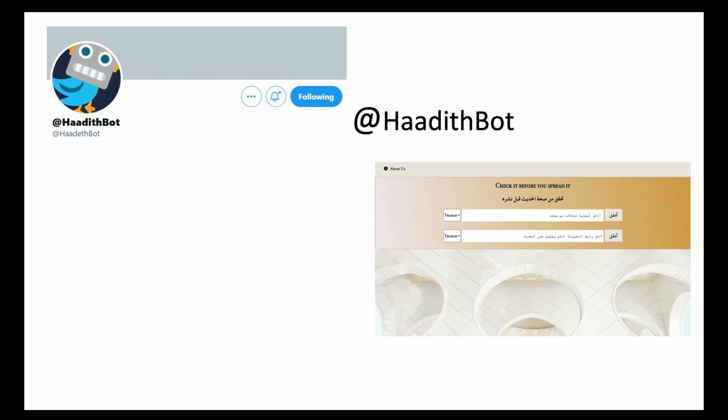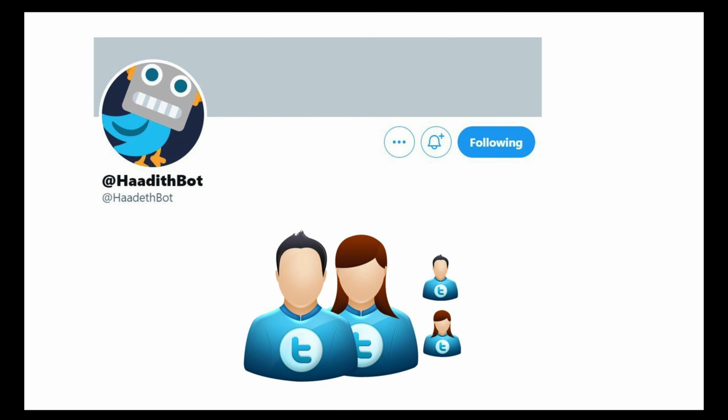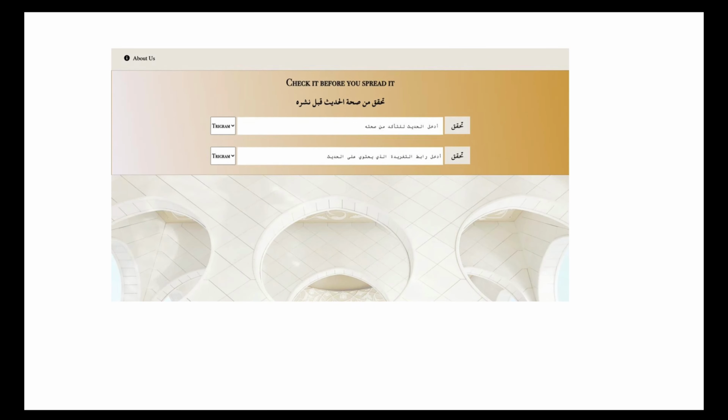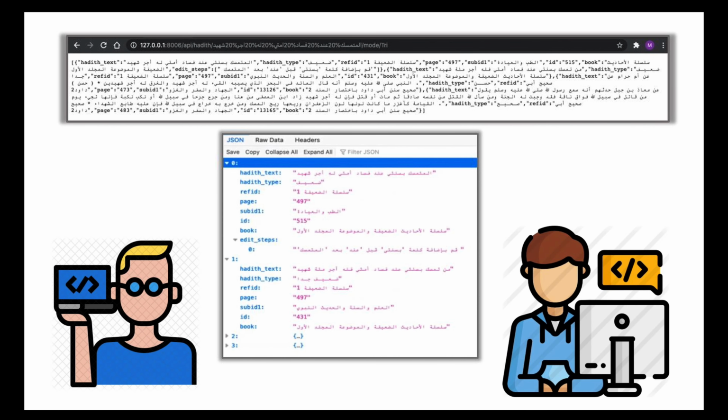In addition to the Twitter bot, we have also created a web interface to check the authenticity of the hadith, as well as a REST API. We have created 3 different systems such that the Twitter bot can be used by Twitter users, the web interface can be used by web users, and the REST API can be used by developers and programmers. Now I will demonstrate how our project works.